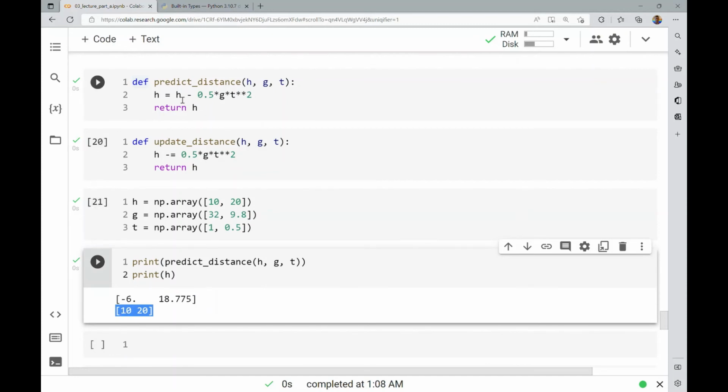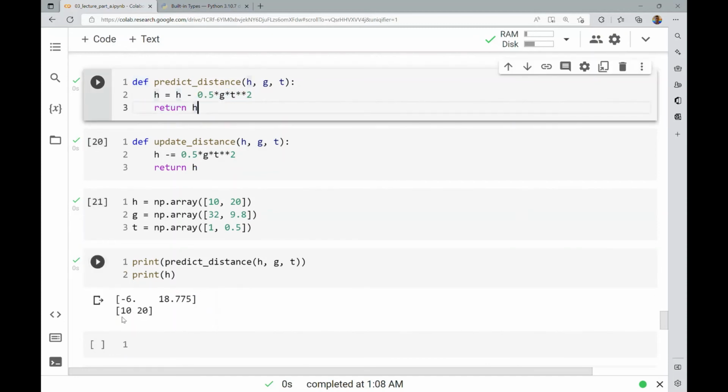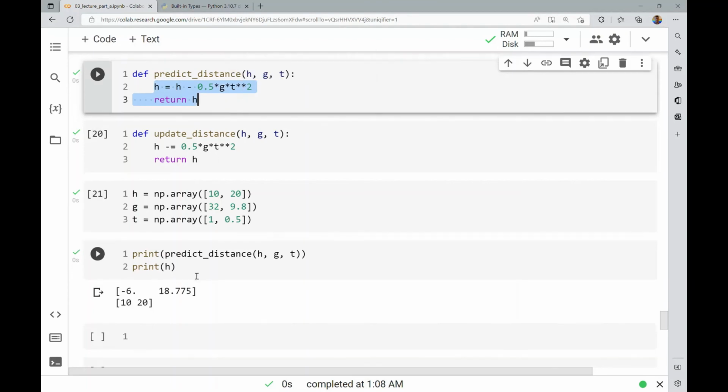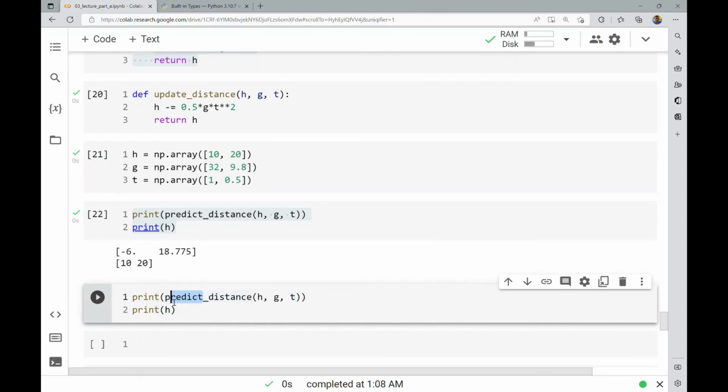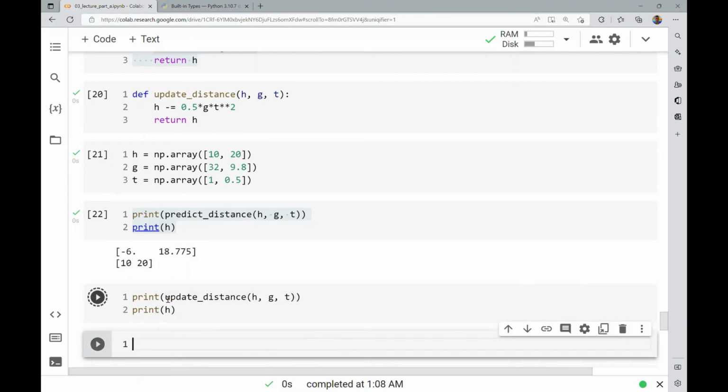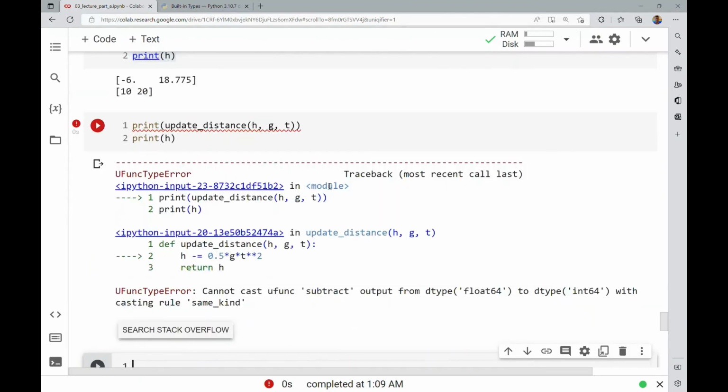I didn't use any in-place operator here. So even though h has been updated within the scope of the function, because I didn't use an in-place operator, it didn't impact anything outside the scope of that function. However, if I run update distance, I'm just going to go ahead and copy and paste the contents of this cell into here. I'm going to change this to update distance. And, oh, this is perfect actually. I'm going to leave this in here as part of the video.